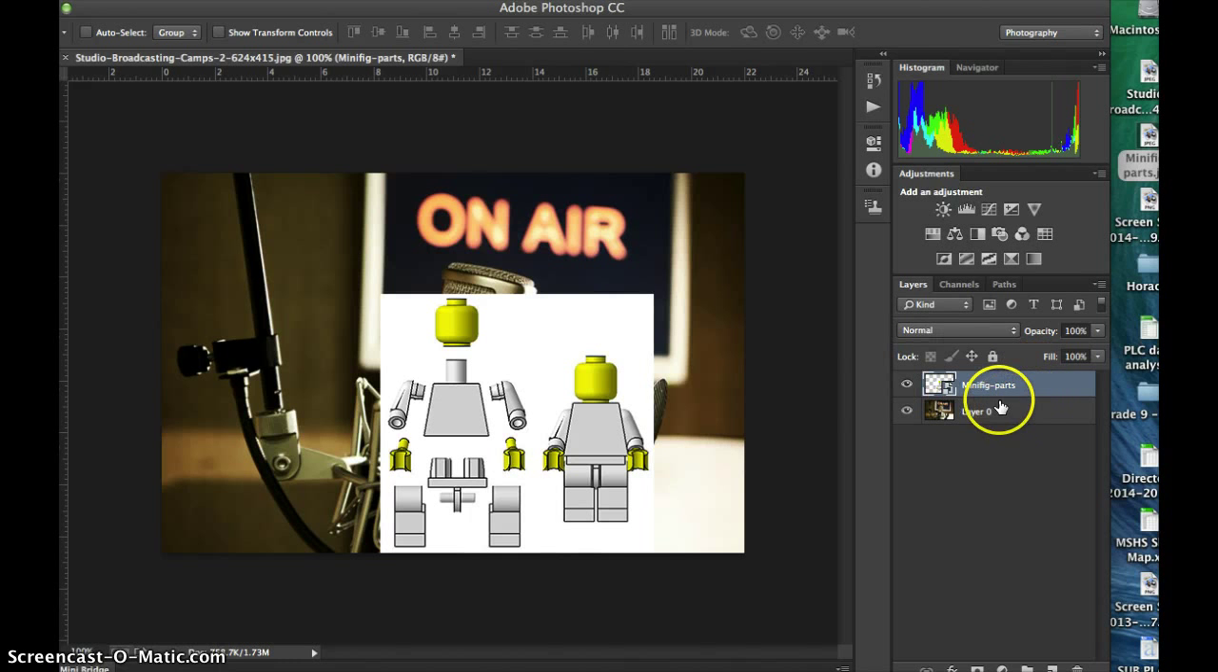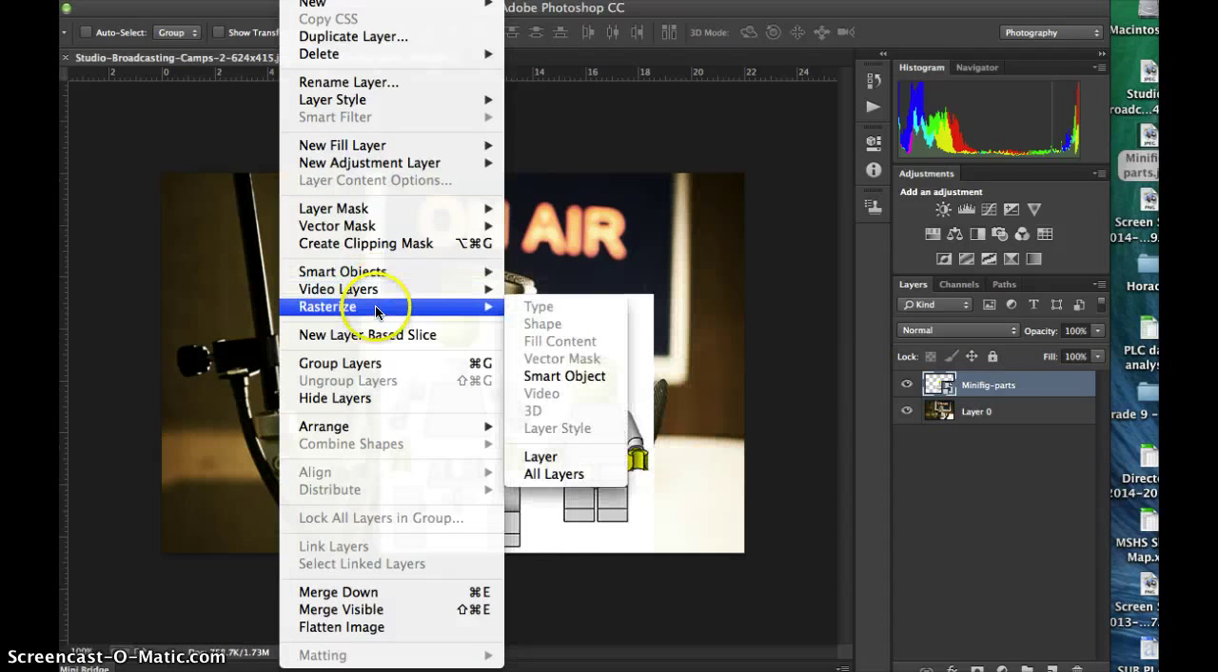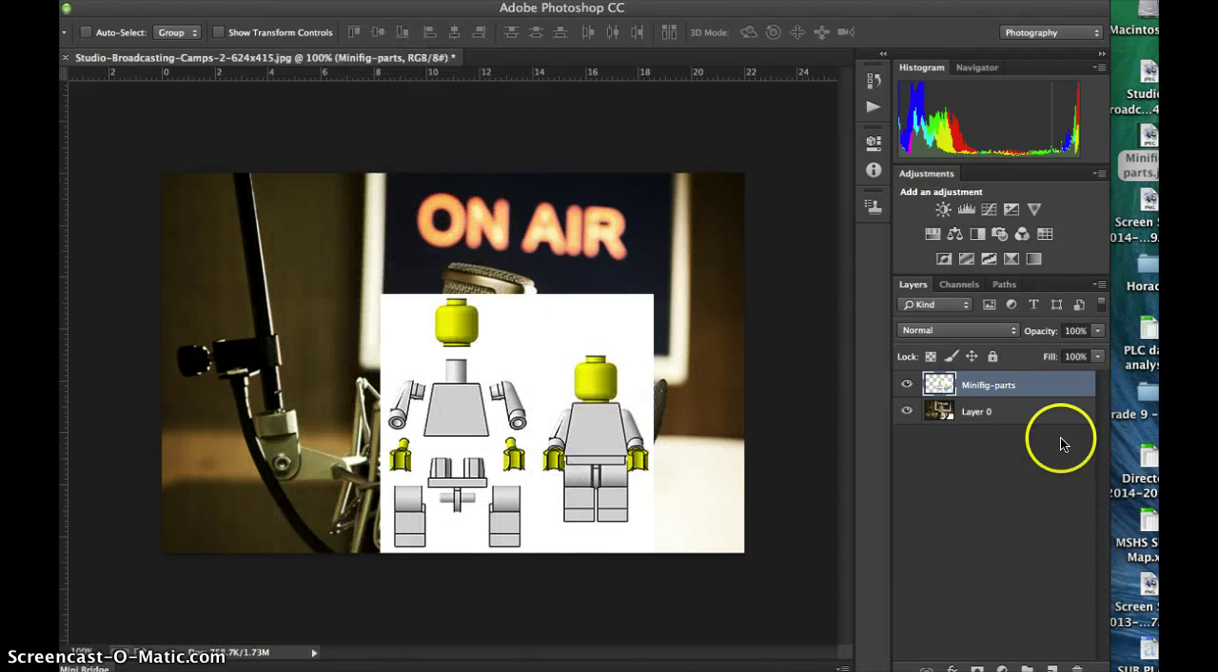But be careful. Look at this little symbol right here. You have to get rid of the symbol in order to be able to modify it. So if you go to Layer, Rasterize Layer, it gets rid of it. Remember that. It's going to happen all the time. You're going to bring in pictures and you won't be able to edit them because you have that little symbol.